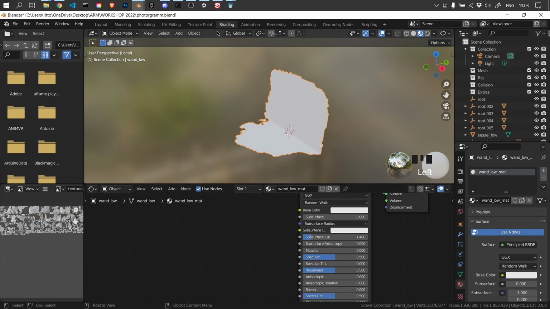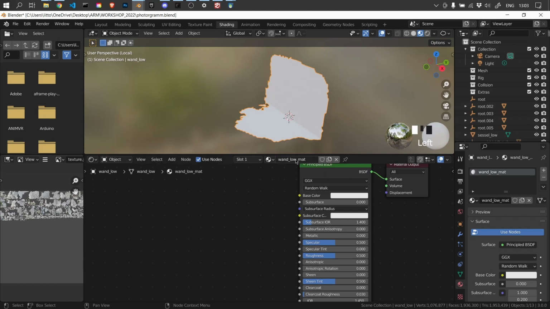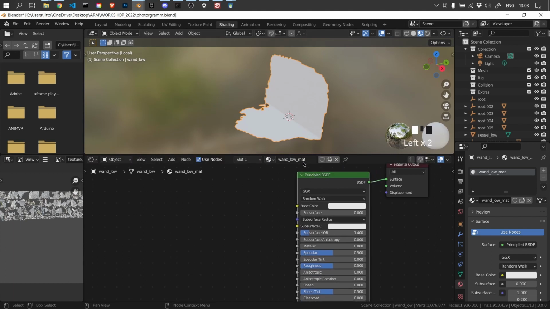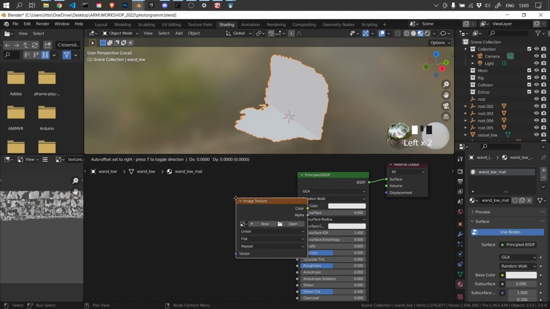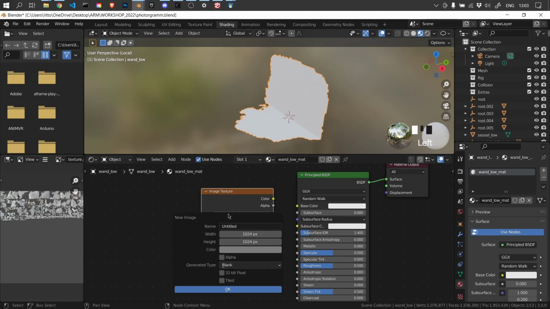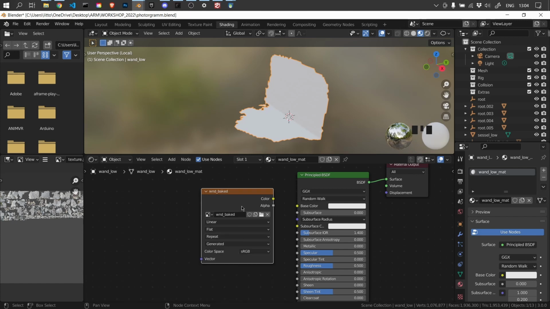So we go to our shading environment, and then we call this material the name you want it to, so that you recognize it. And then we press Shift A and search for image texture. We create a new image texture, and I will call it Wand Baked. I will leave it 1024, which I think is a good size. I will leave out the alpha and I will press OK. Now we created our image.